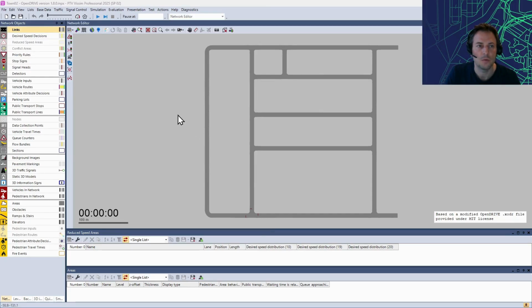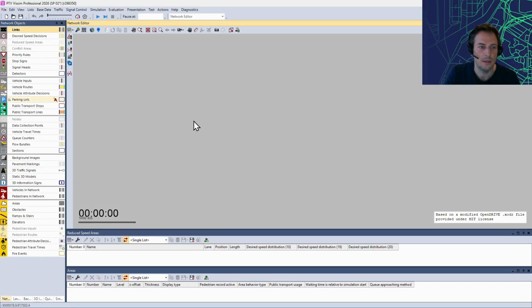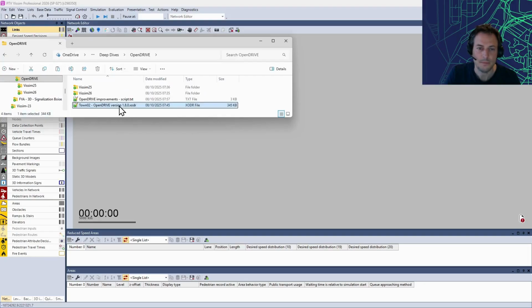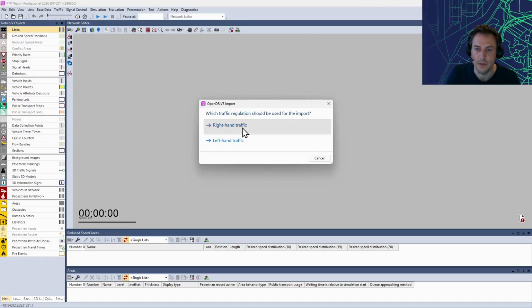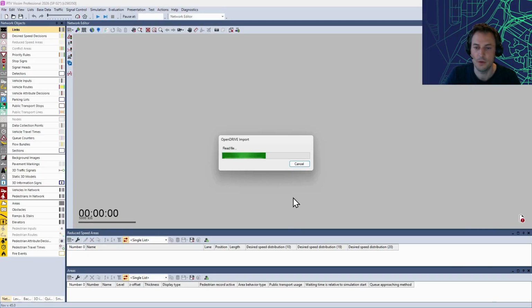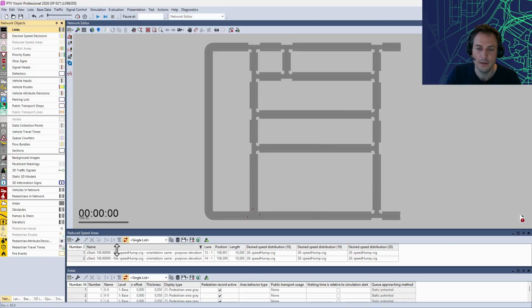And if I now switch to a new version of Vissim where we added the import and I import this file, and I briefly wait for the import to finish, which would allow us to quickly observe the differences in terms of import. The layout is set in a way that we also see right away the reduced speed areas and the pedestrian areas which have been imported.